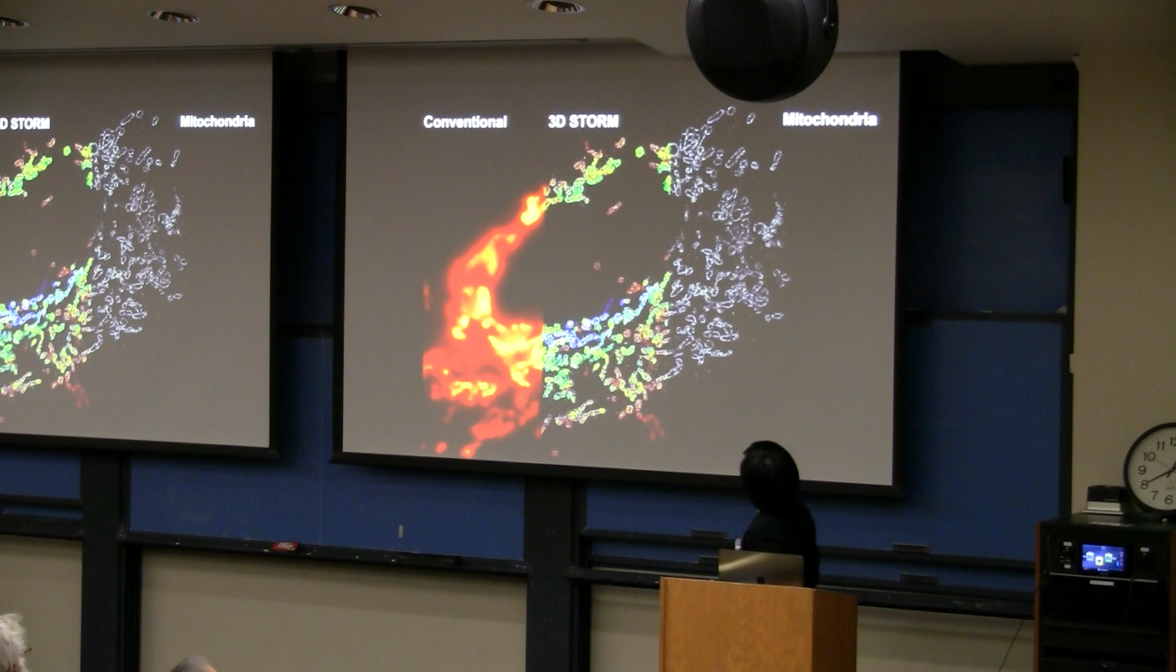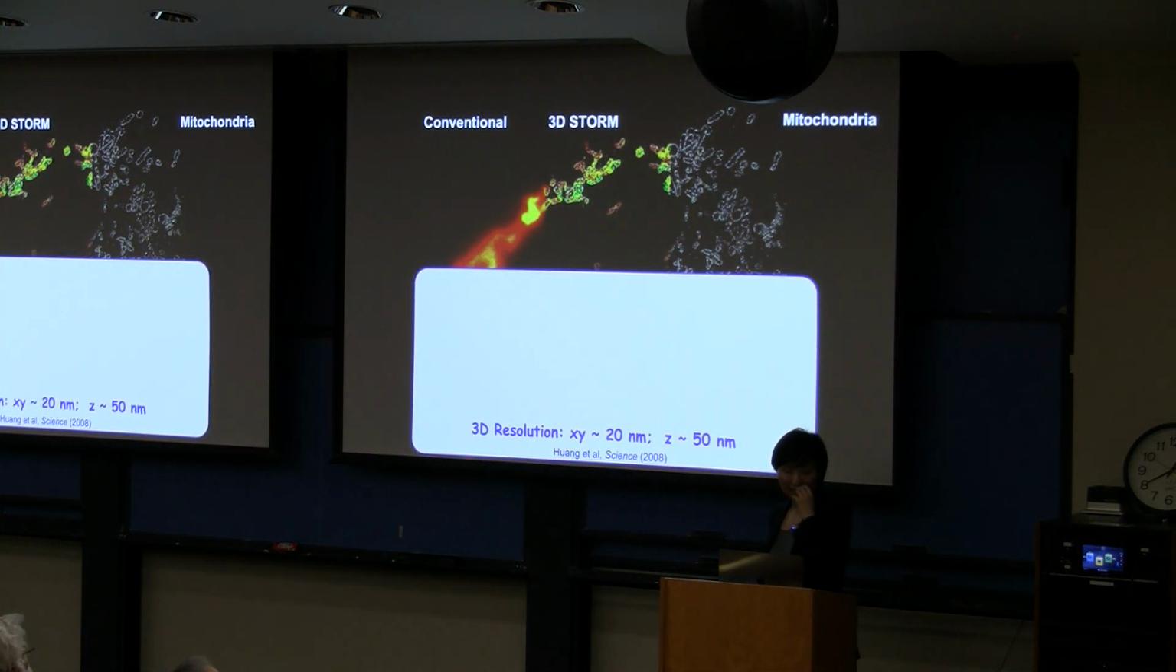So with that, you can see that this is the conventional image. This is the 3D STORM image with the color coding Z, and this is a cross section. You can see this tubular structure that you cannot resolve with the conventional image. And in this original 3D super-resolution imaging work, we got about 20 nanometers in XY and 50 nanometers in Z. That's about 10 times better than the diffraction limit in all 3 dimensions.